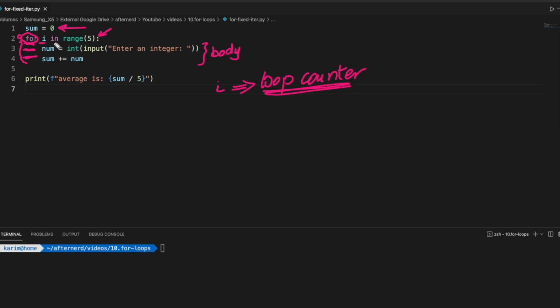And then we have another keyword, which is called in. This is part of the for statement. So we have two keywords here: the for keyword and the in keyword. We need both of these to define a for statement. And then afterwards, we have another thing called range 5. What is range and what is 5?